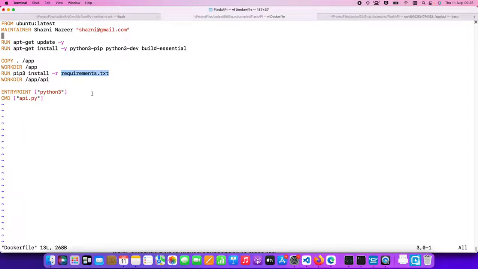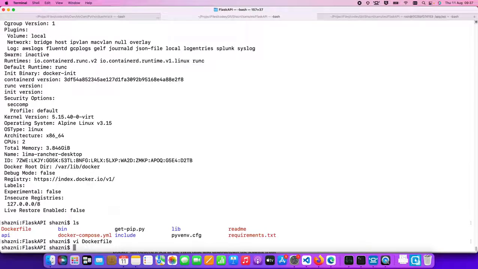You saw that file already in my local file system, and once that installation goes through, the next step is to go into the API directory. You saw that API directory as well, and within that API directory we are going to run this python3 api.py file. That's what this entry point means. The entry point says, for this particular container, what is the command that spawns it. So python3 will be the command, and the command line argument, if you can think of it that way, will be api.py. Let's then look at this requirements.txt file.